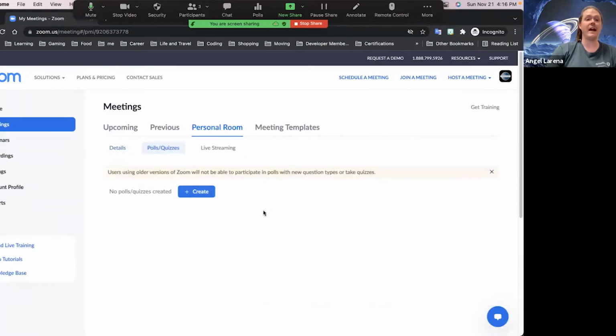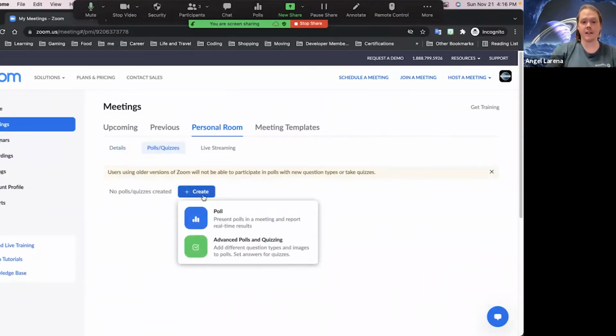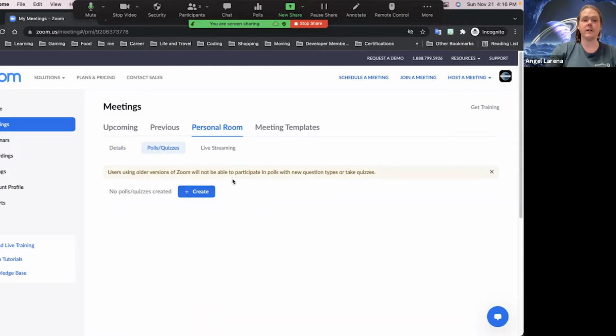You can also add polls and quizzes here. So you will need to add a general poll that you'll want to use in a meeting right here before the meeting. And you'll do this by clicking create, and you'll create a poll or an advanced poll and quiz. That will be covered in another training.